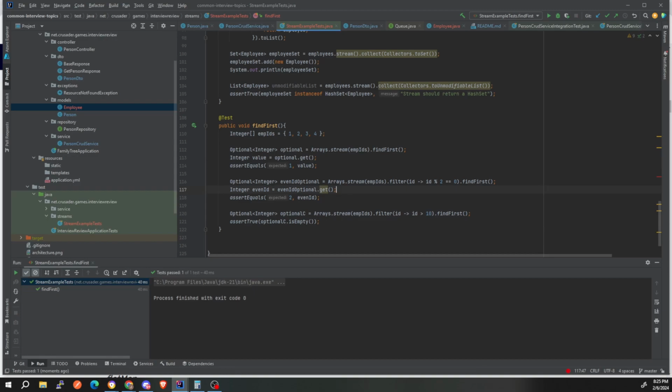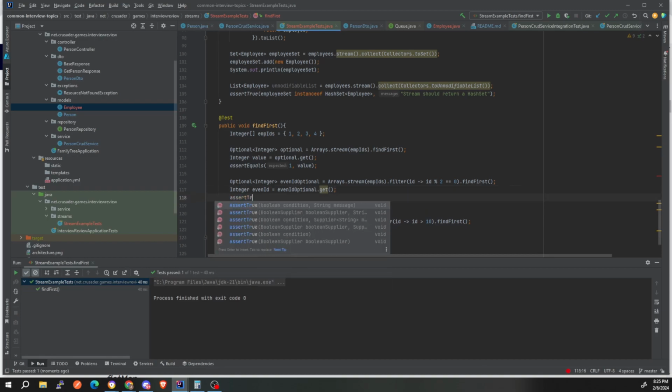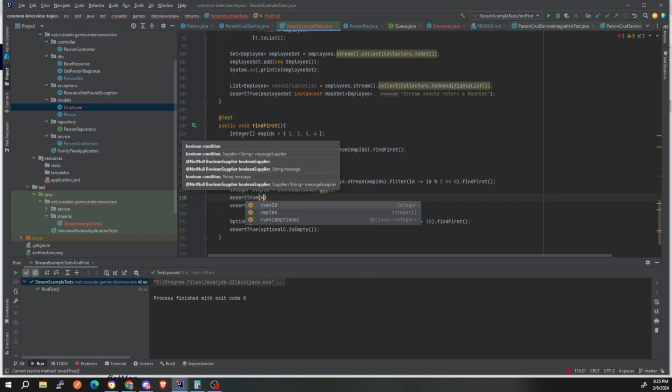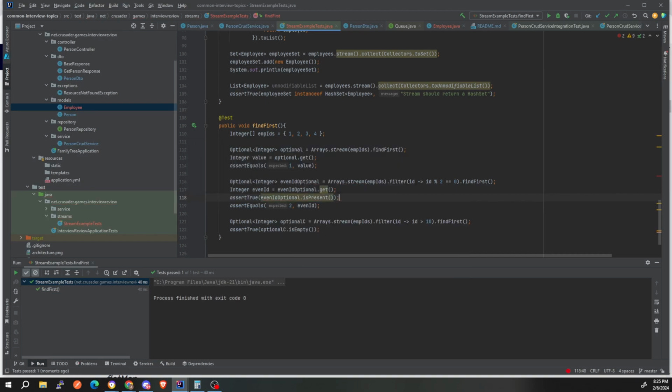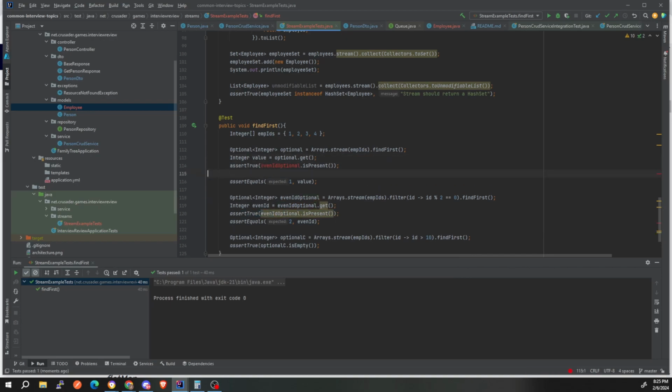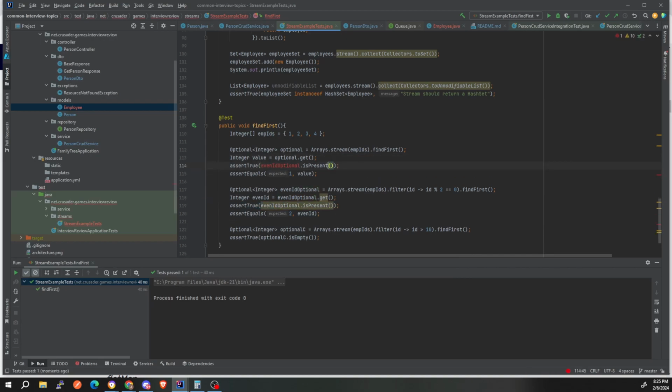And if we want, we can even do this, assert true, and this one is going to be even ID optional is present. Because there's something in here, this will be true. And if we take this and put it up here, we're going to see that the optional is also present, because there was actually a number in there. So when we run this, these will all work. There you go. Cool.